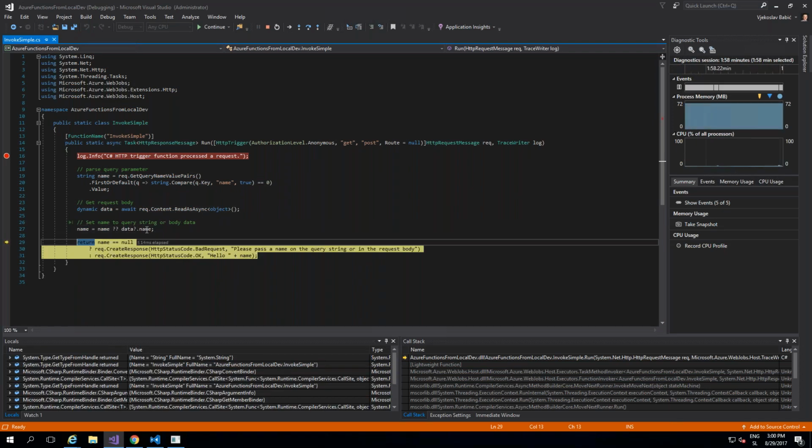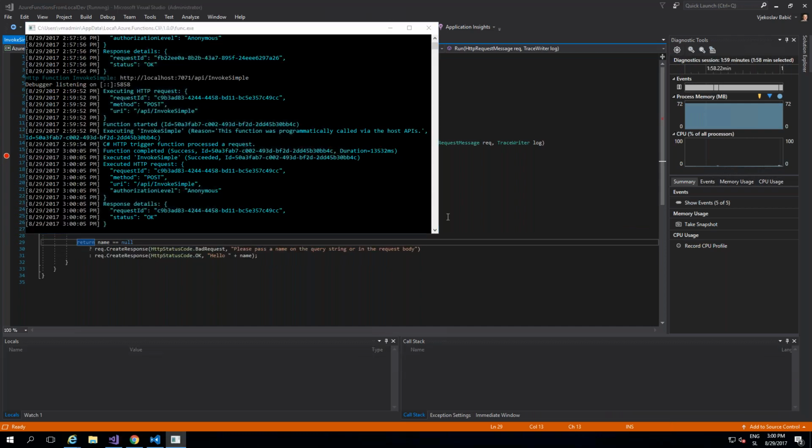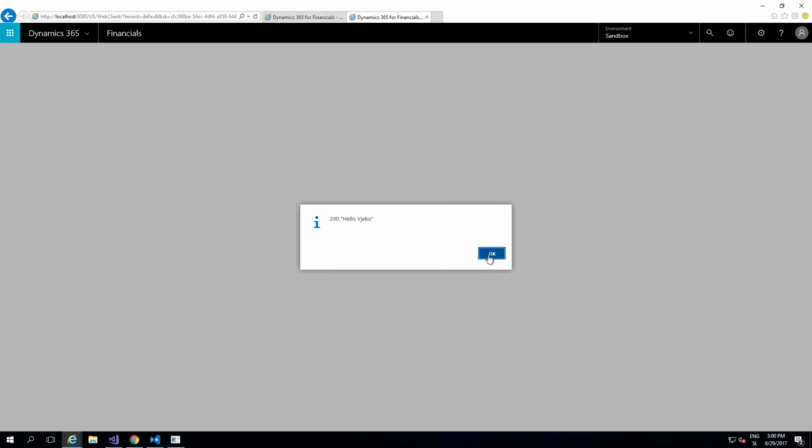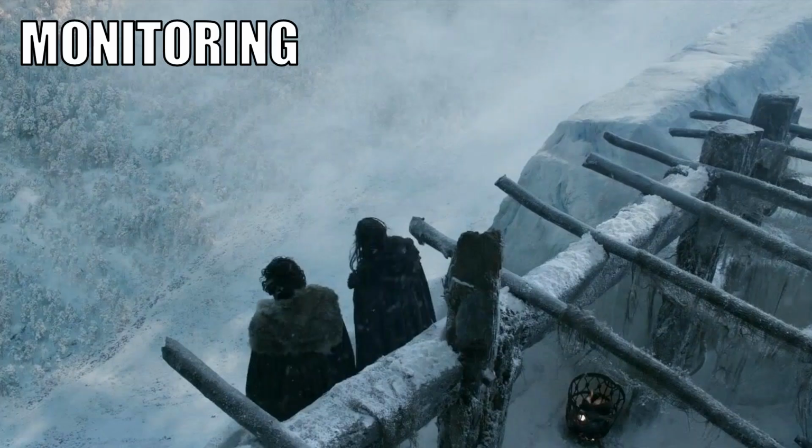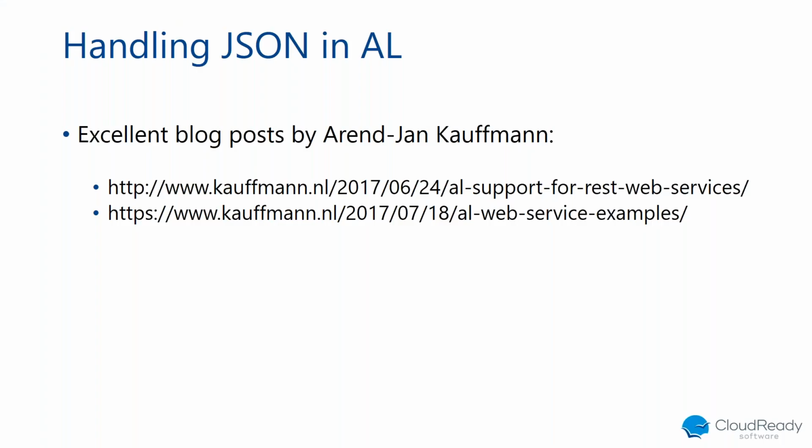So if I take a look, this data.name is now Vieco, and when I receive my message here, it is going to say hello Vieco. Of course, if you want to send JSON out of your Azure function, it's also possible.